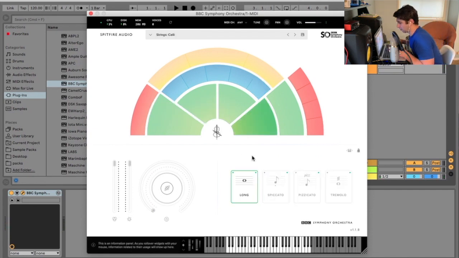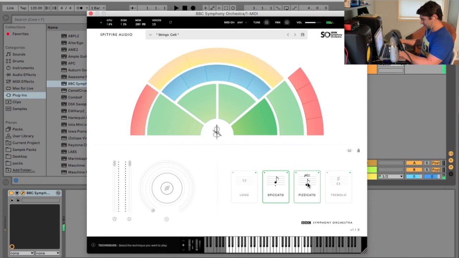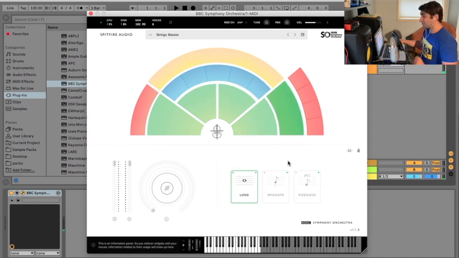Now, going into the last part, we got the cello. Love that tremolo on that one. Then we got the basses, so let's do this.